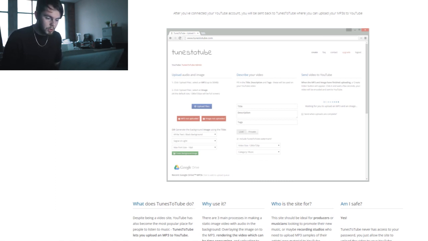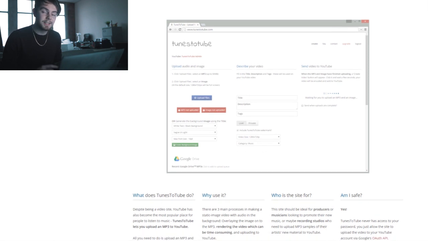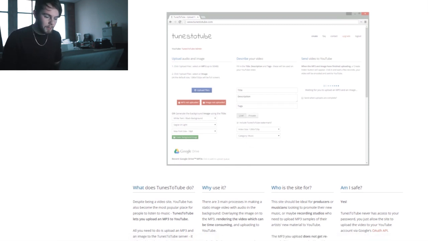Include the TunesToTube watermark, which you can tick or untick. My guess is that that stays ticked unless you pay the price of the premium, which we will get to later. Then video size, that's standard HD, and I'm guessing that full HD is also an option on that. It's just not worth talking about. And category will be in music. That makes sense.